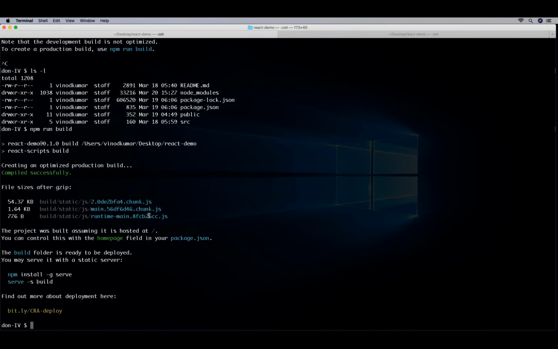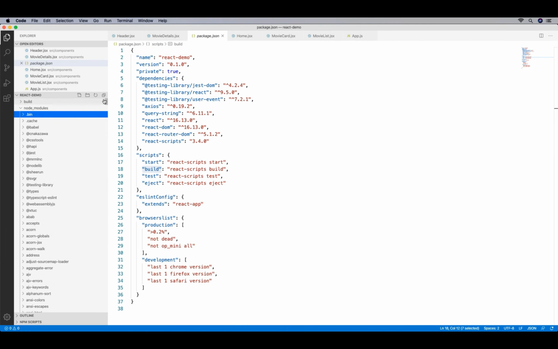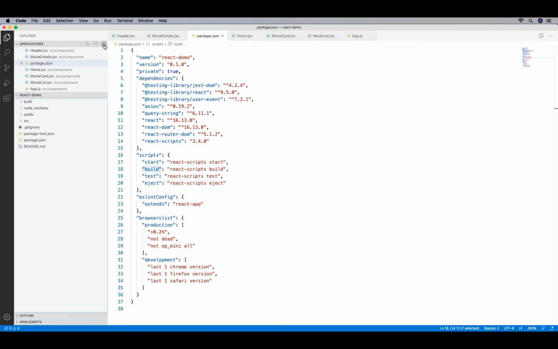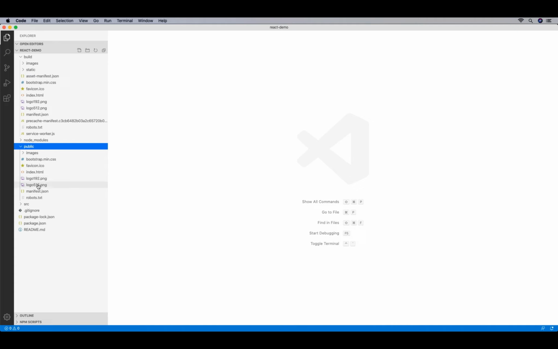Let's go and have a look at what is there in the build. So if I go back to VS Code, let's collapse all these, let's close all the open files. You see that there is a new folder called build. Let's refresh once, and inside the build you will see the content coming from the public folder. We had all these folders over here like images, and a bunch of files. All of them have been copied over here.